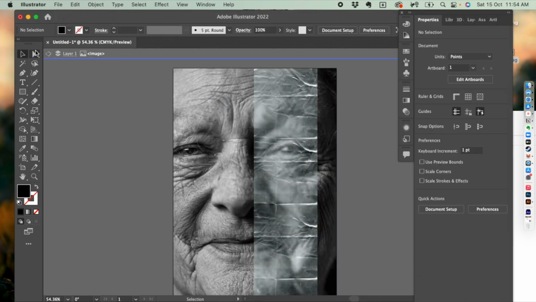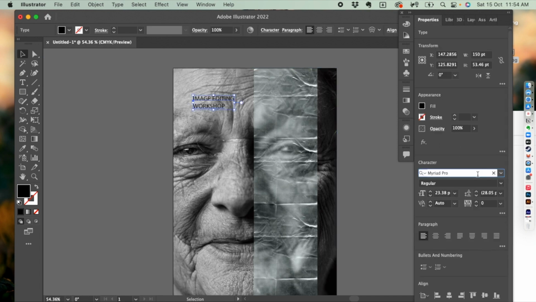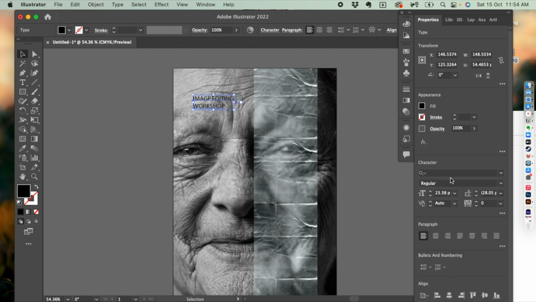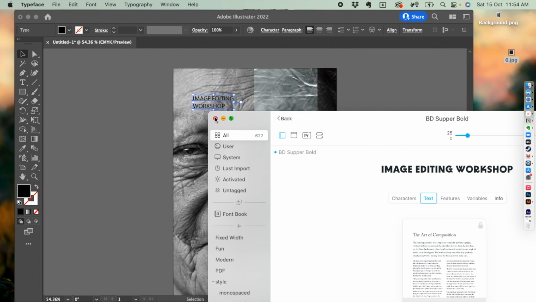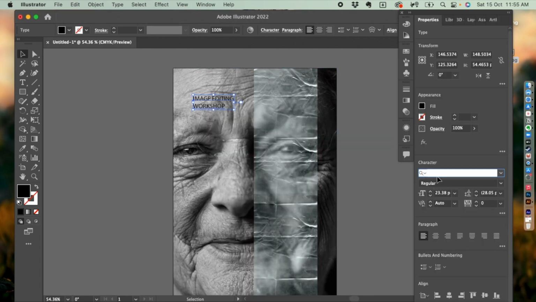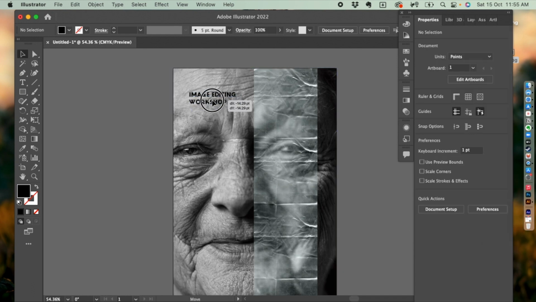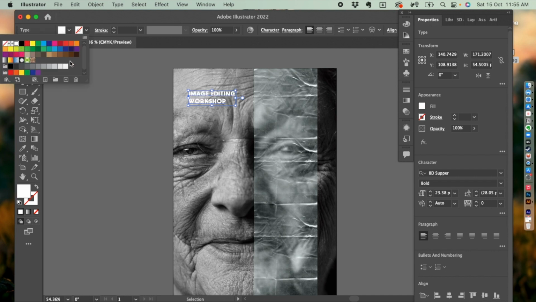So let's select the typeface that I have, and let's type in the name. Beirut Regular. BD Super Bold. Okay, so we have this typeface right here. I'm going to change the color of this to white.